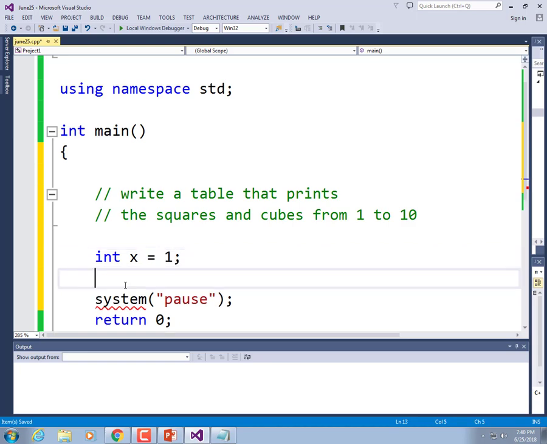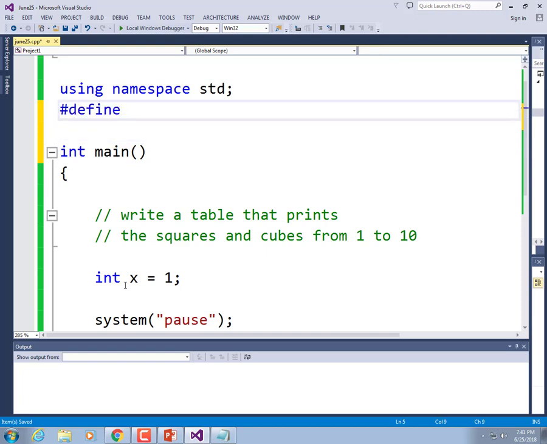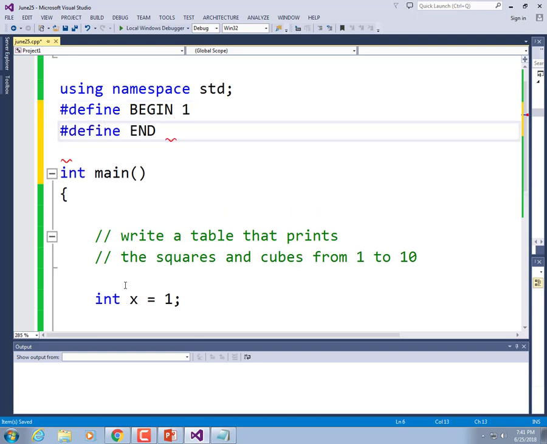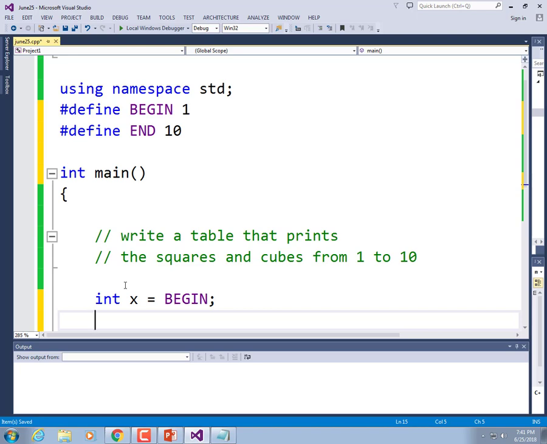Why don't we be classy programmers and actually define our beginning and end points, maybe as constants, or we could pound define them, either way. So I'm going to come up above main and do pound define begin 1, pound define end 10. So now my initialization step is going to be to set x equal to begin, like that. And my while loop is going to be while x is less than or equal to end.